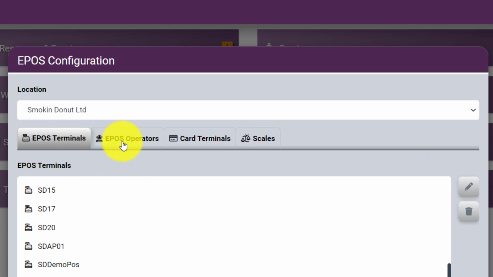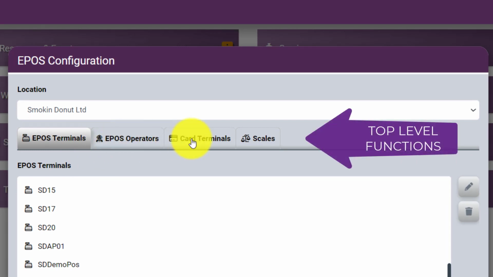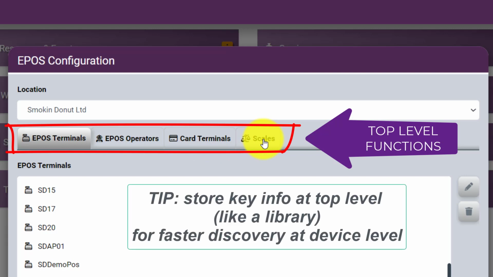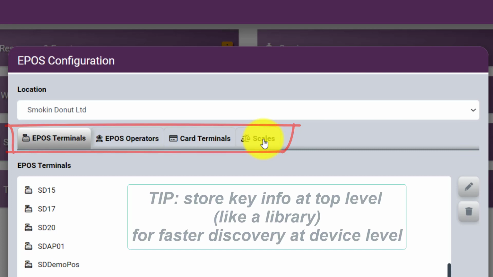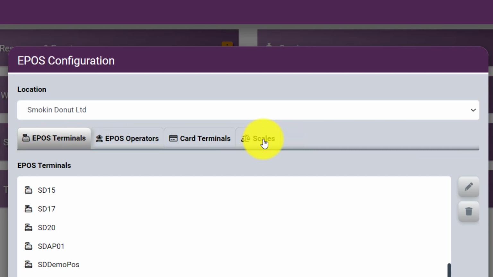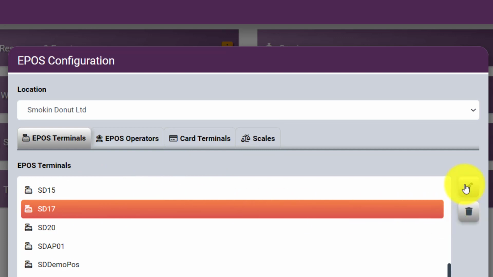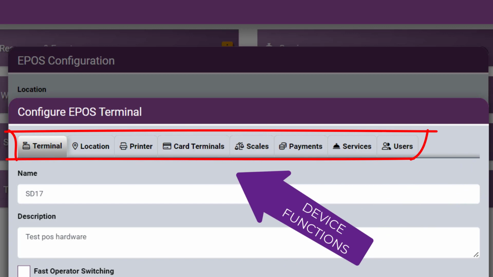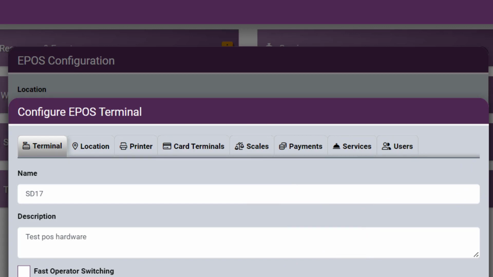You can configure all the terminals at the top level. I like to think of this row as a library. Or you can go to individual terminals and edit them by clicking on them, and then you've got another menu across the top, which means you can have specific things attached to a specific device. Make sure you watch the tutorials on what each of the options does.